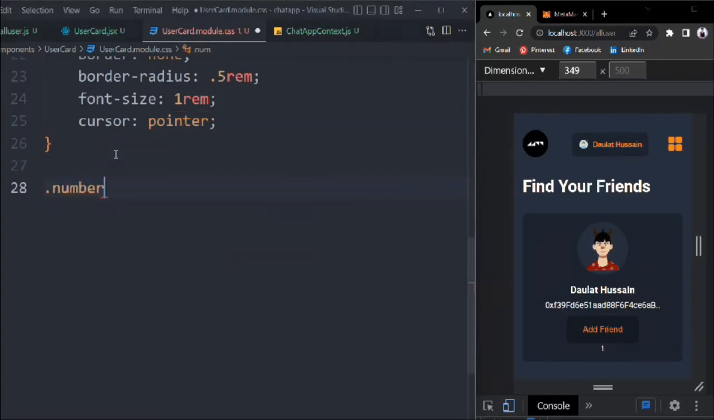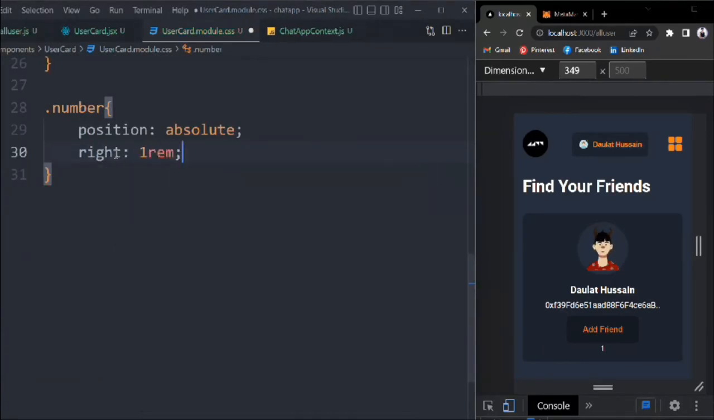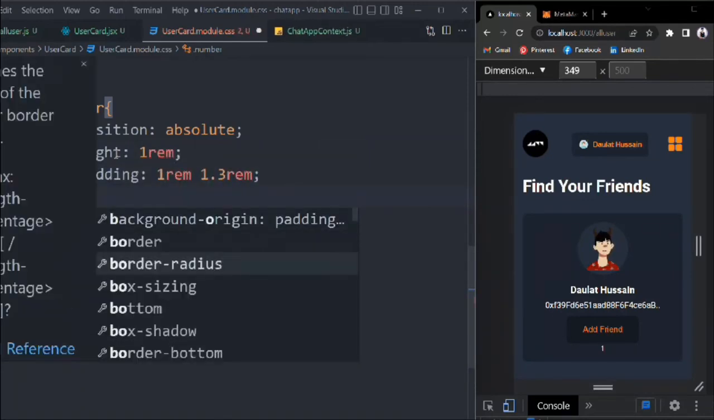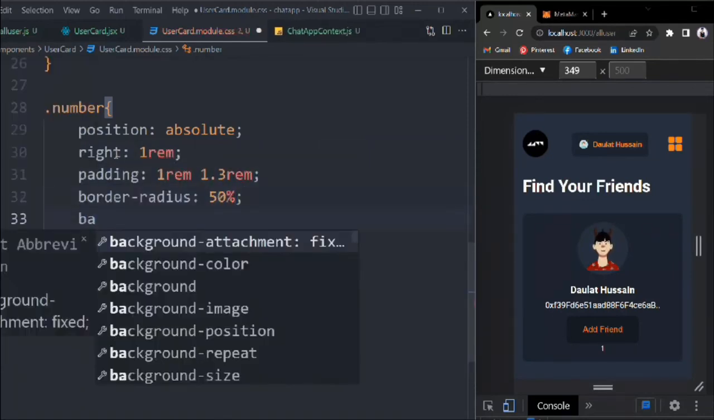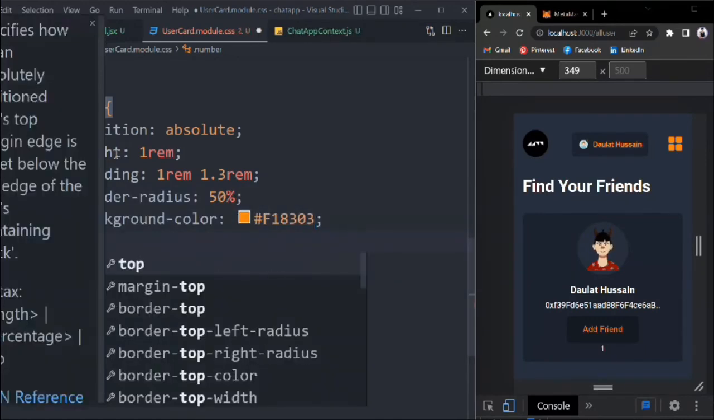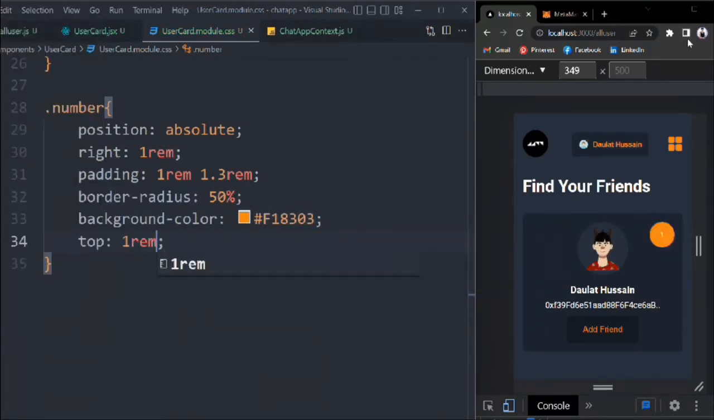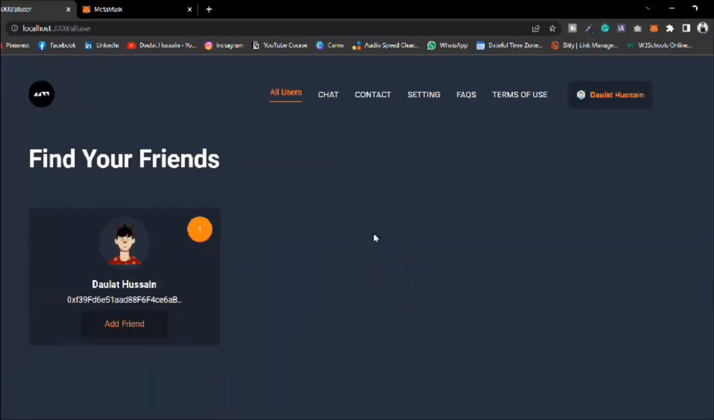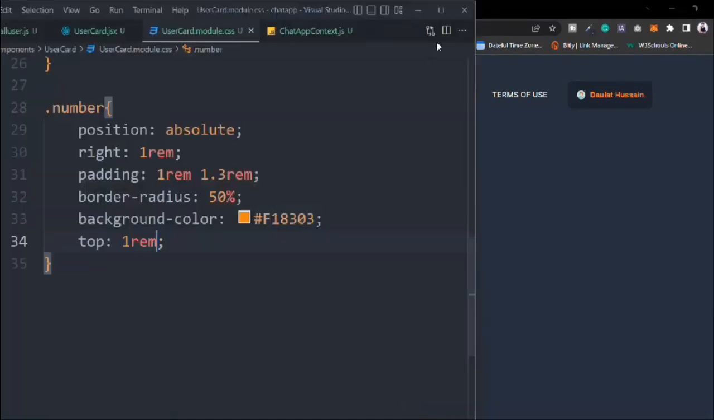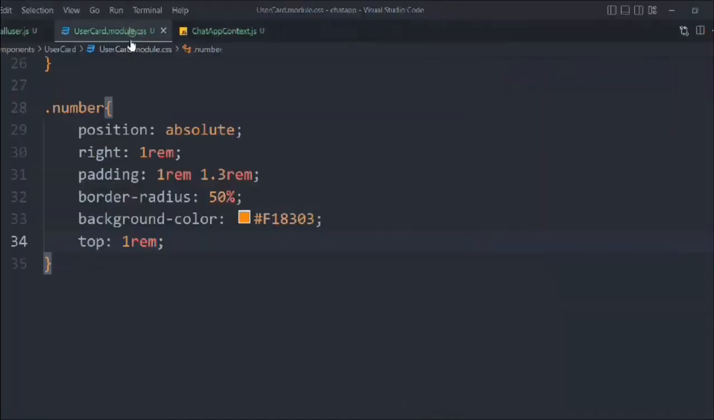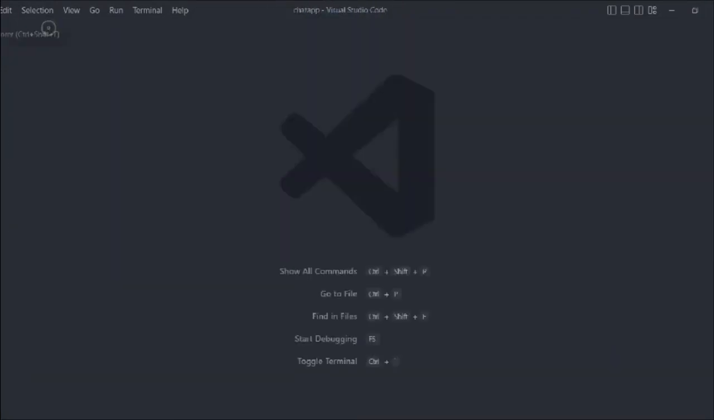Let's take the num. Position is going to be absolute, right 1 rem, padding 1 rem 1.3 rem, border radius 50%, background color is going to be our second primary, and top is going to be 1 rem. That's how it will look, pretty good. So right now we have one user and we are displaying their data. Things are looking good. You can switch front and back, things beautiful. Close this one, and come here.